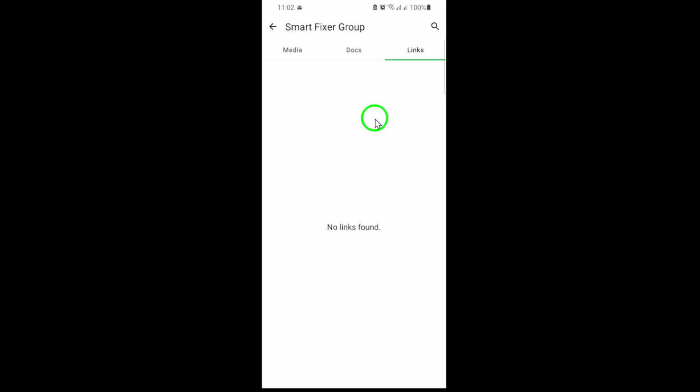So, to recap, open WhatsApp, go to your group, tap the group's name at the top, select Media, Links, and Docs, then tap on Links. That's it. You now have a simple and effective way to view all shared links in any WhatsApp group.